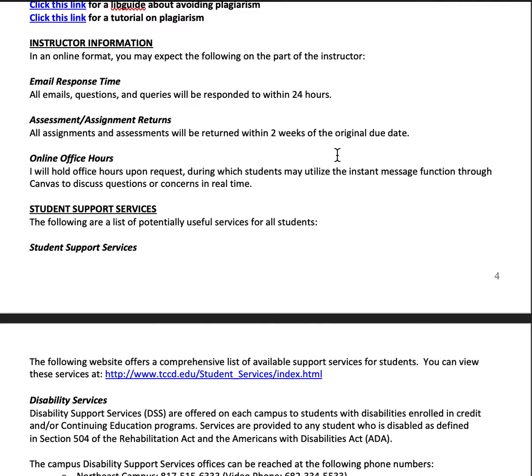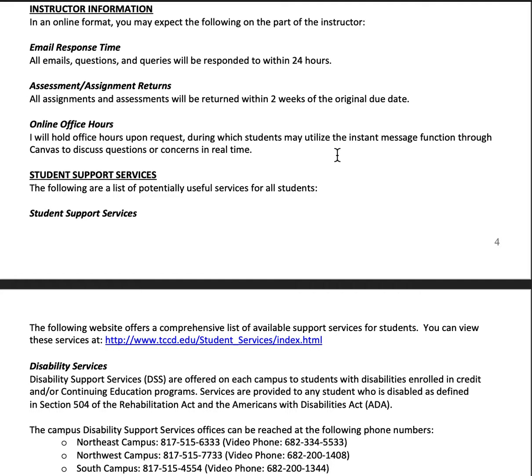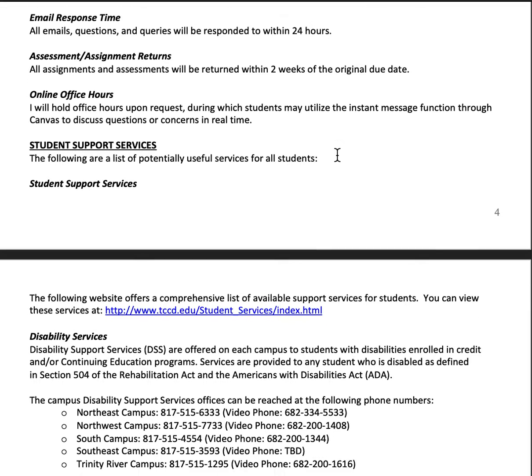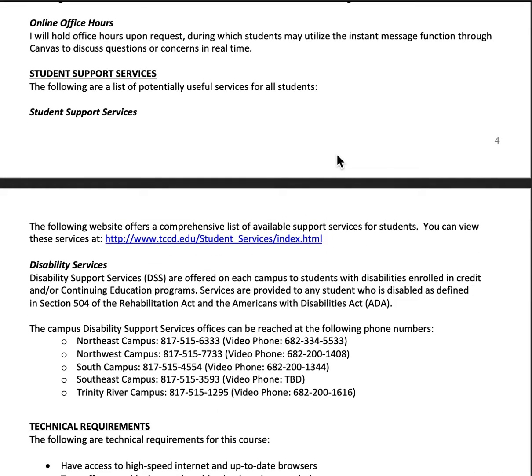If you need the instructor, email me, like I said, through either the TCC email or the Canvas email, and you'll get a response within 24 hours. All major writing assignments are returned to you within 2 weeks of the original due date. Easier assignments like blogs are much shorter and are always returned a lot quicker, but 2 weeks for the major assignments is what's allowed.